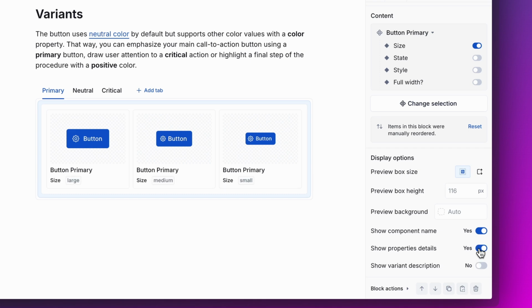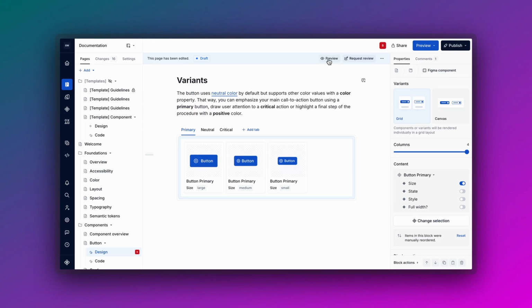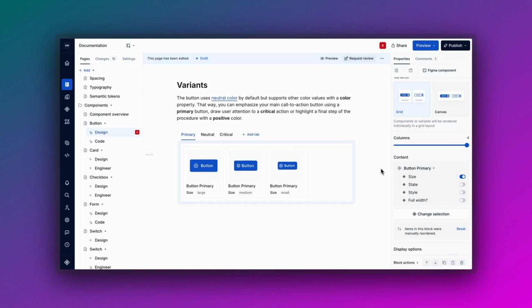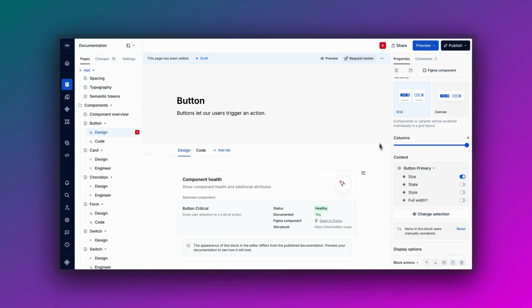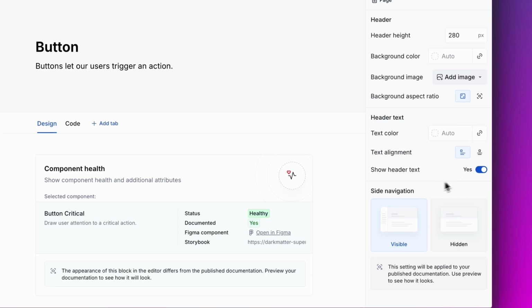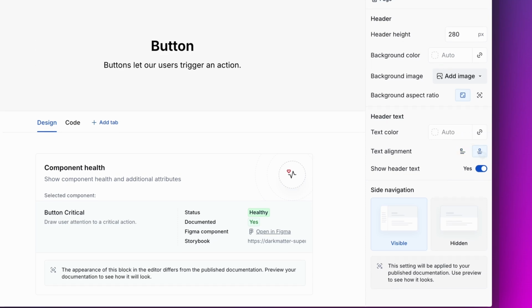Before making changes live, don't forget to hit the preview button to see how your updates will appear to your users. You can also customize each page and page header independently through the page settings in the editor. This allows you to add a hero image, adjust the header alignment, and configure other visual elements for each page.